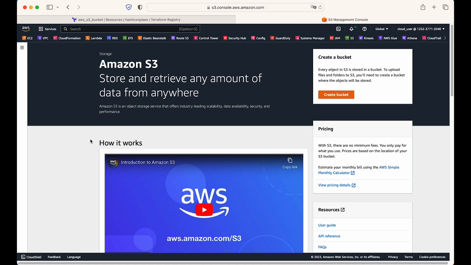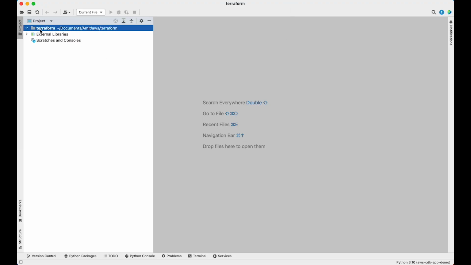So what I will do, I will open an empty repository with PyCharm. I have created one Terraform folder and opened that folder with PyCharm. You can use any IDE if you want. If you want to use VS Code, that is also fine, or any other IDE of your choice. I have used PyCharm here, and I also have one plugin installed for Terraform.